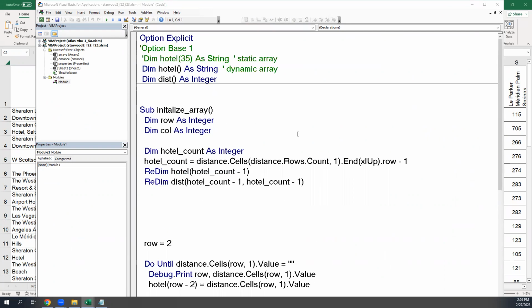Okay, so to review, we have this idea called an array. An array is a general topic in almost every programming language. It has the notion of an array. An array in VBA, and arrays are different in different languages, but in VBA, an array is an array of variables.